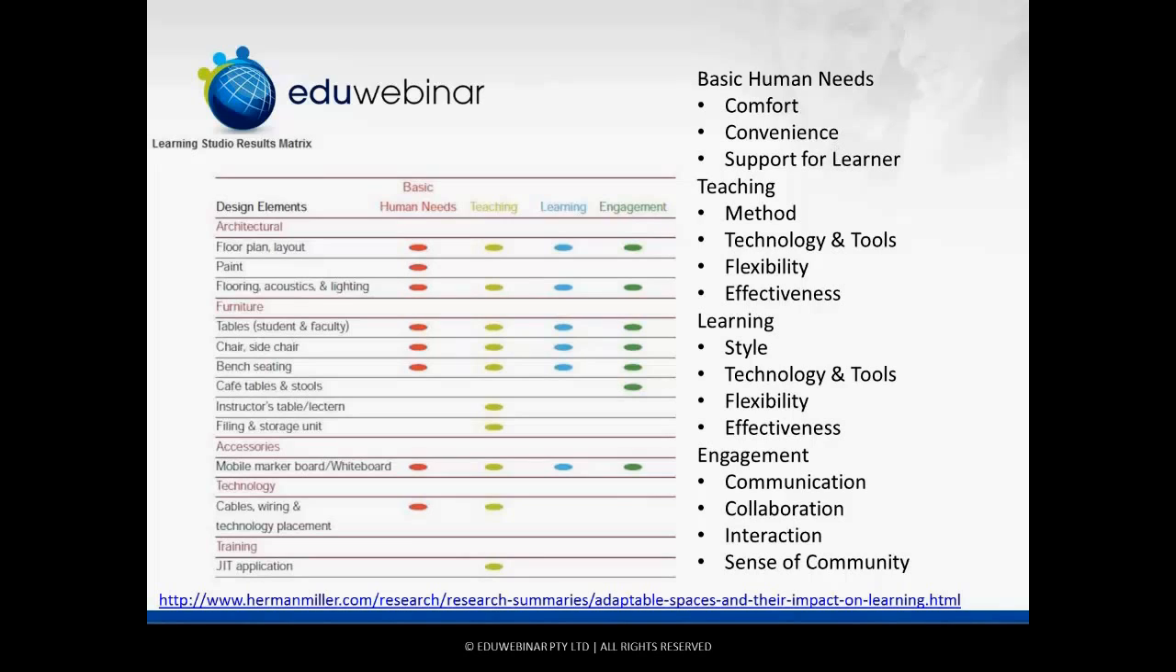And in fact, in the research that they did with this, they found that 32% of the students felt that there was a more heightened learning experience because their basic human needs were met in that classroom design.